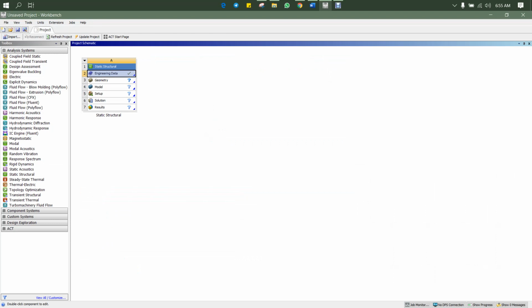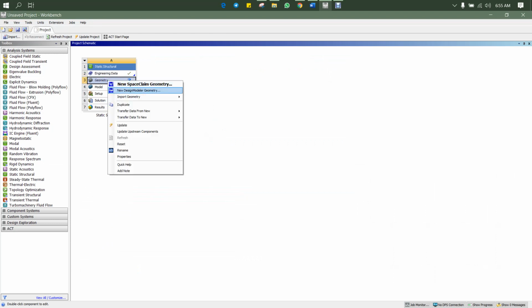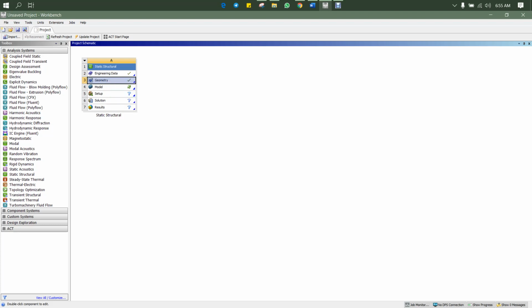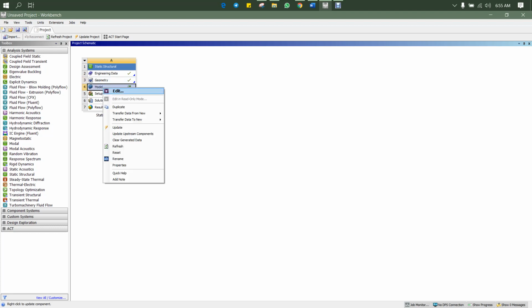So step 3, we go for the geometry and we import the geometry that we wanted. So here I've got the carabiner, and for steps 4, 5, 6 as well as 7, it will be solved here. We will edit it.